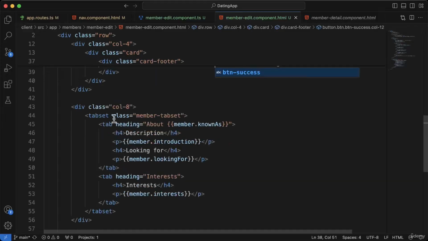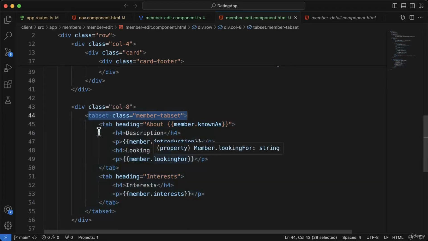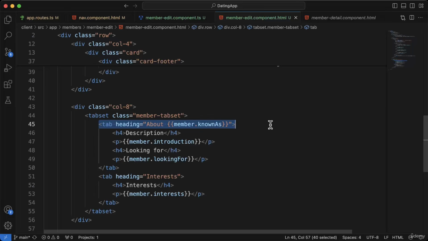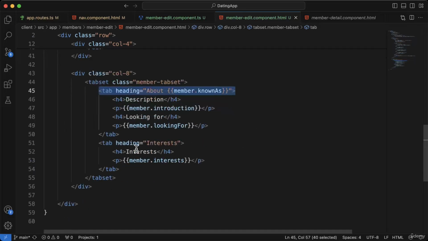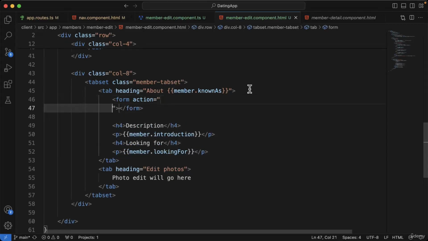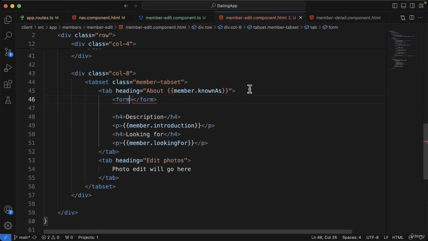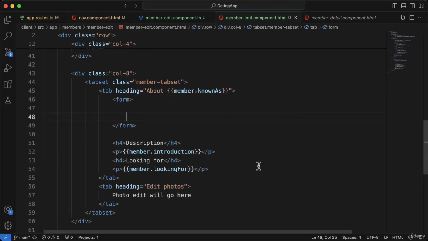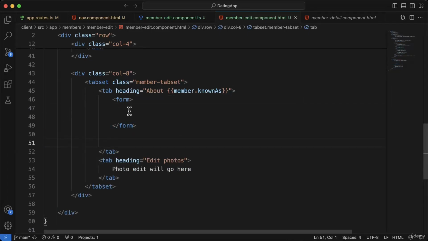And when we've got our tab sets, then inside this first tab we're going to have a form where they can edit their profile. Inside the second tab is going to go a place where they can edit their photos. So let's change this tab to edit photos, or change the tab header I should say. And I'll take out this content and we're going to say photo edit will go here. And then inside here we're going to effectively wrap what we have with a form. And we don't need the form action, so let's remove that. And then inside the form I'm just going to cut this content and put it inside.